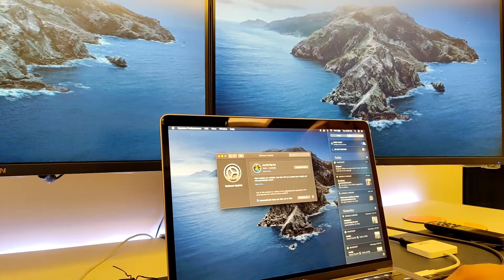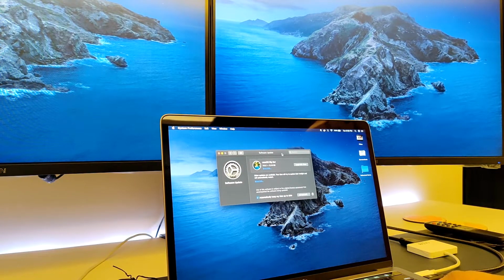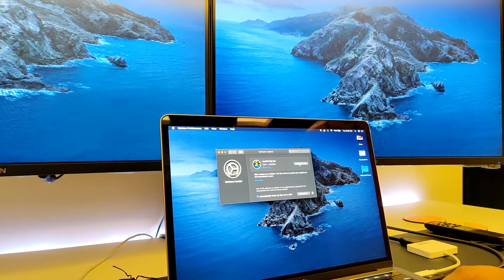Let me turn off the night mode. And I think this is much better. What happened, buddy? Okay, so upgrade now.